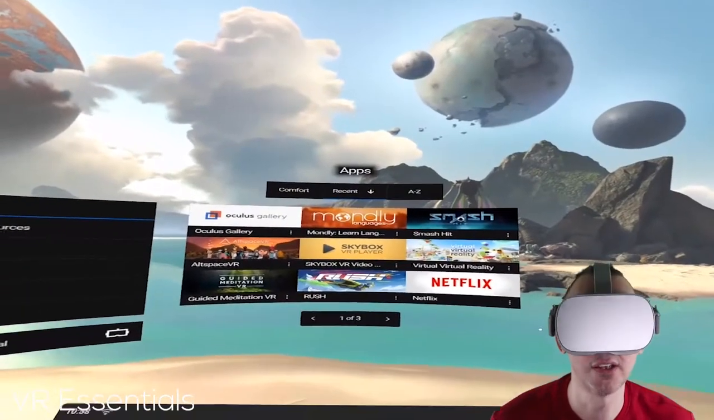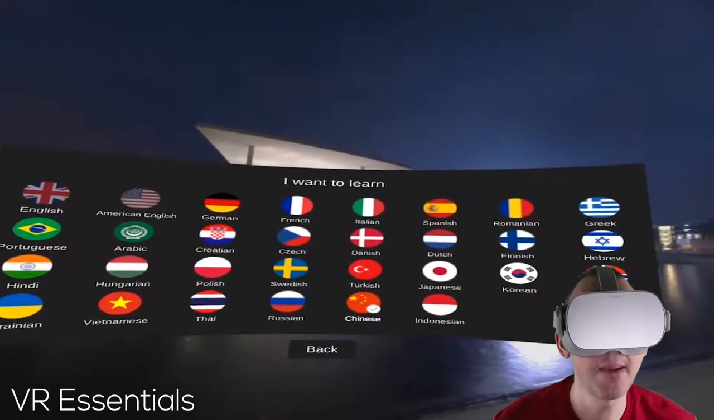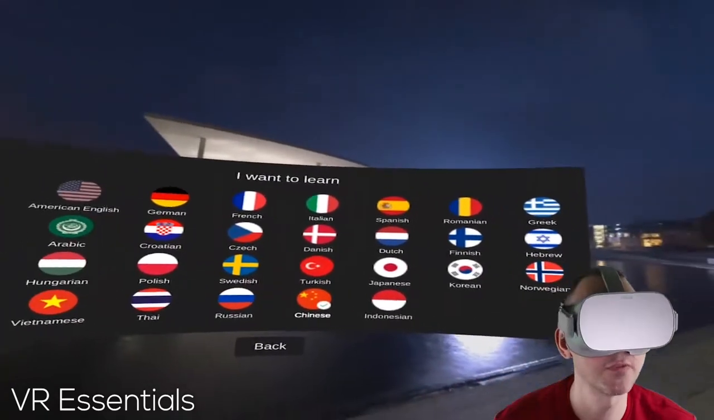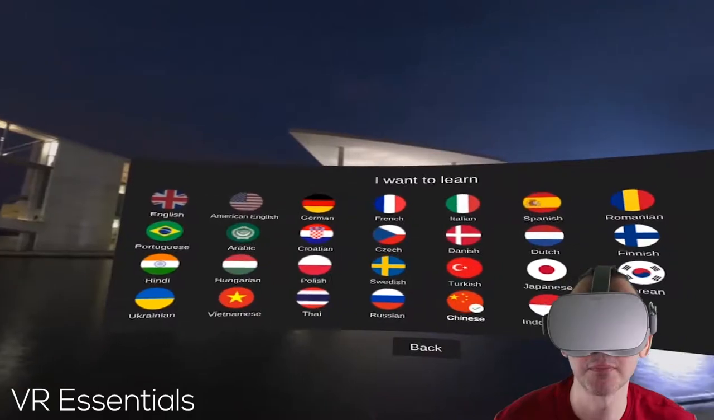Okay, so we're inside the Oculus Go. Let's go and check out this really cool app called Mondly Languages. Okay, so after you load the app, you'll be greeted with this cool UI with all the different flags from all the different languages that you can basically learn in this app. There's 20 to 30 plus more apps.